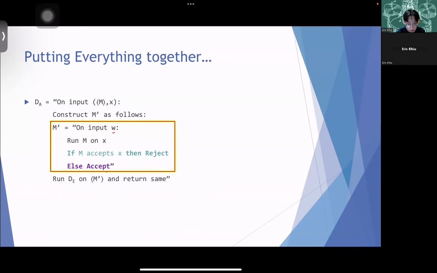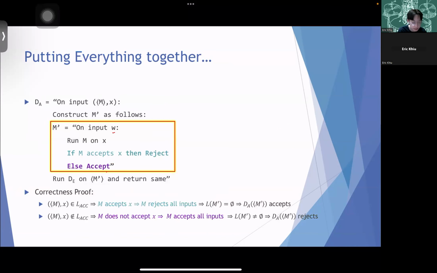So, correctness proof. Basically, we already have everything, except these two parts. When M accepts X, then this line. The reason why I like to write pseudocode is because I want to refer to the line number. I can just say we enter line 3 in M prime. I apologize for all the typos. M prime will reject all inputs, which follows that L of M prime is an empty set.